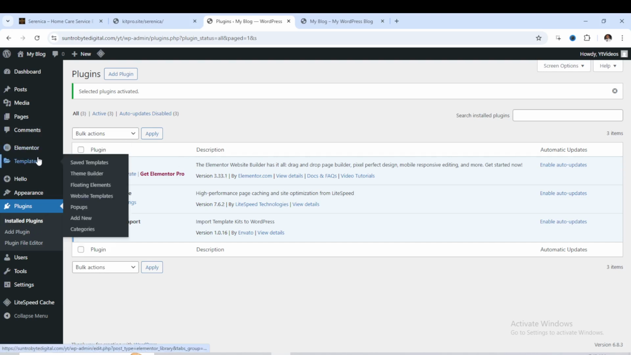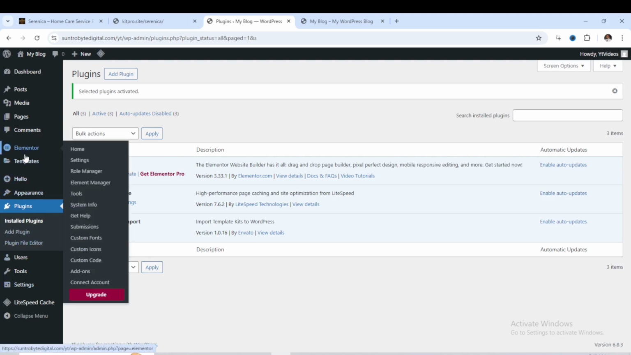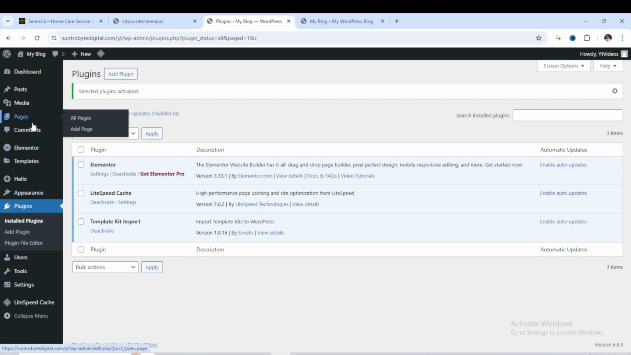Now the next thing we are going to do is create pages. You need to have pages that you will work on. So that is the page we are trying to create. For us to create a page, you come to your WordPress dashboard and click on All Pages.